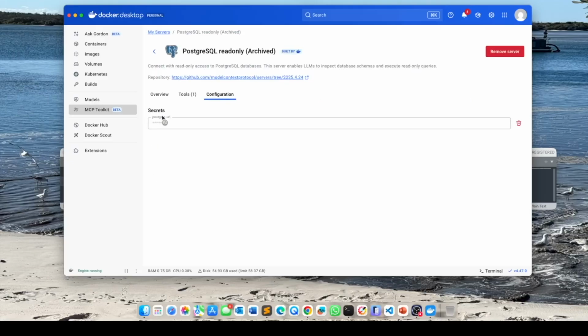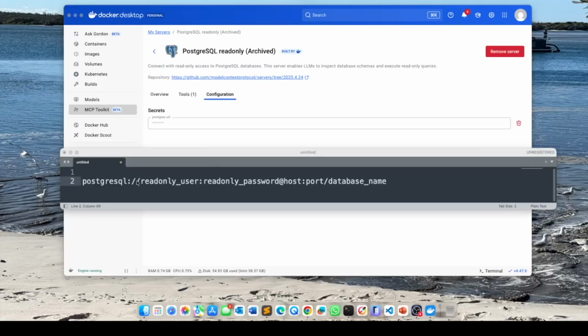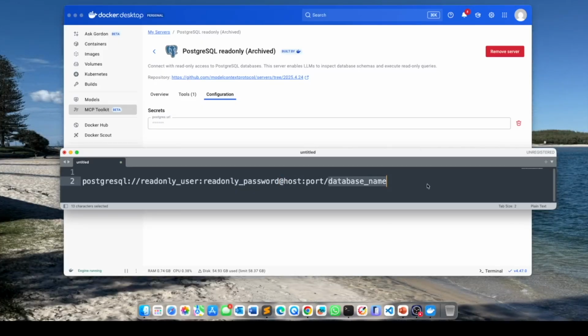We need to enter a secret. The secret is nothing but the connection string. In the case of PostgreSQL, this is the format of the connection string or the secret. You would add for read-only underscore user, the username, and the admin username is Postgres, and the password is very secret, and that's what we used when we started the container. The port number is going to be 5433, and the database name is Northwind.